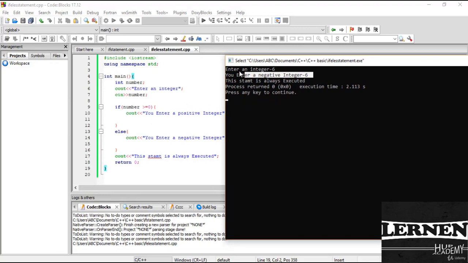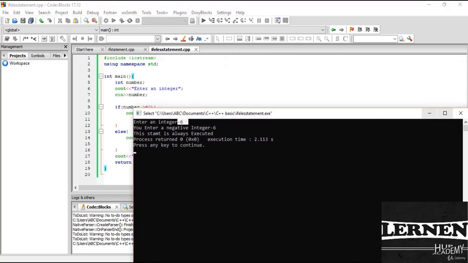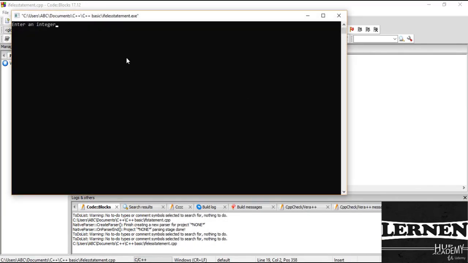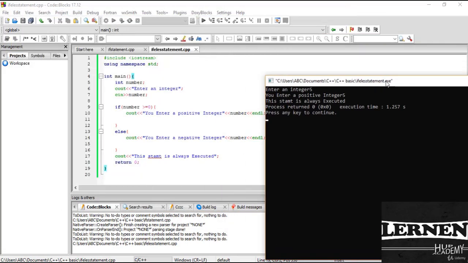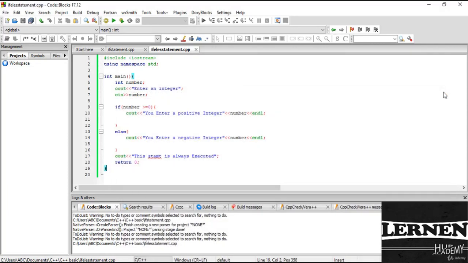So you can see I entered a negative integer, so it will skip this statement and go to the else statement, because this statement is false, and it will execute the value as a negative integer. If I add a positive integer right here, you can see you enter a positive integer, and our if statement is executed, so it skipped the else statement right here. So this is the if and else statement in our C++ course.